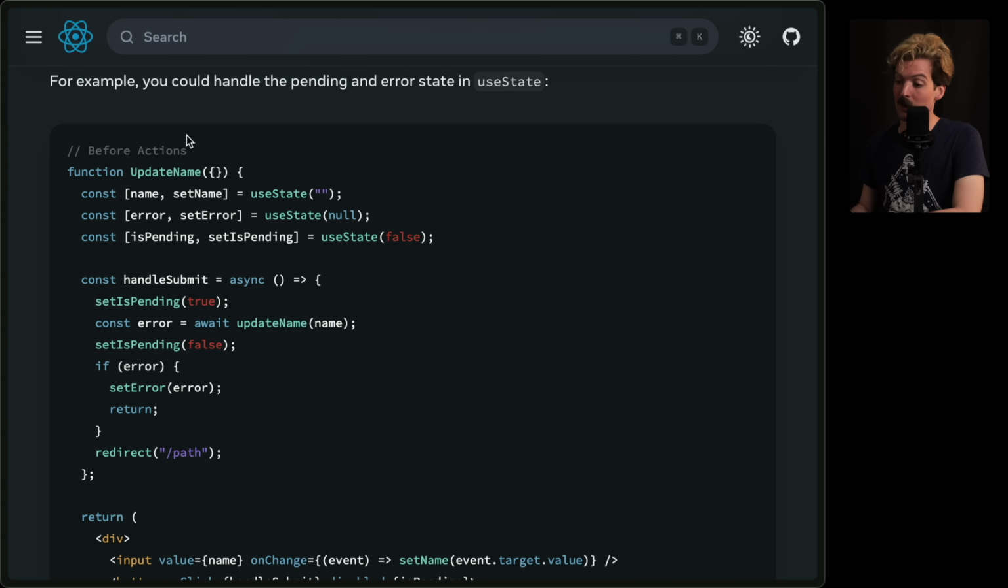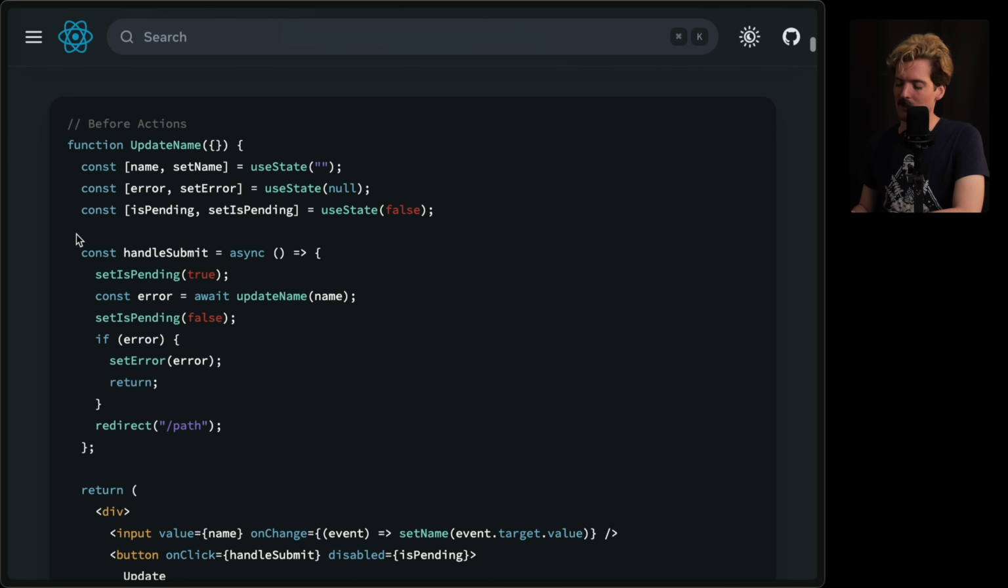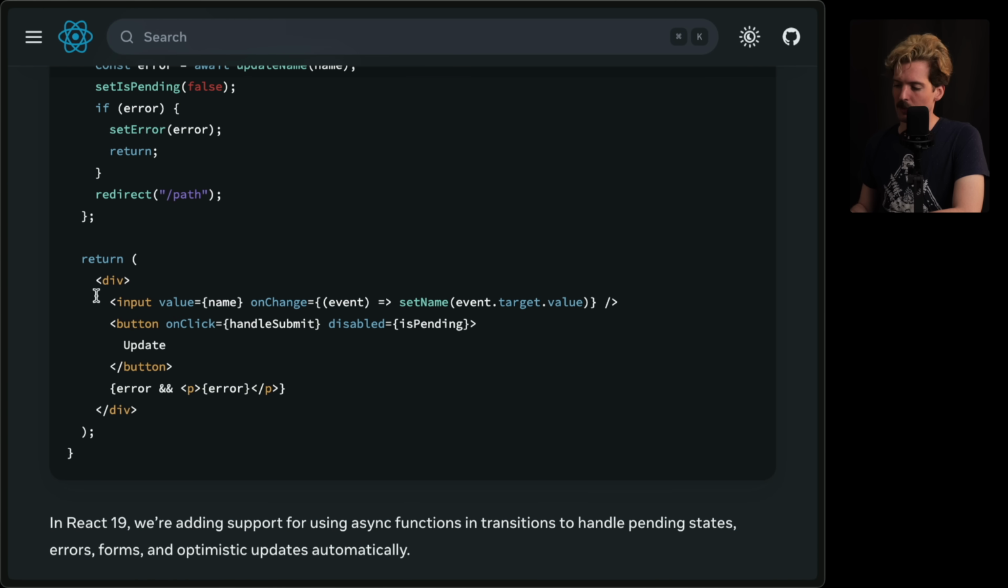Here's a traditional before actions example. We have the useState for the name, the error, the pending, and we have the handleSubmit function that sets pending to true. We have the error case. Once we've handled that, we set pending to false, and if there's an error, we set the error as well. And the usual input button, you get the idea here.